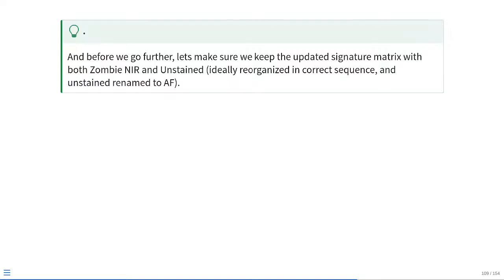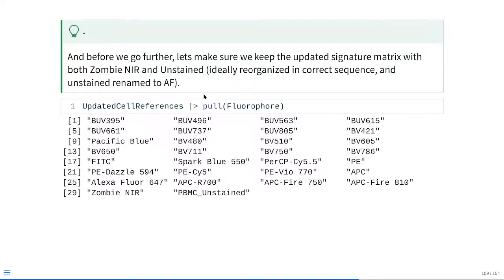But remember, the number of rows and the particular order of those rows is how our actual final FCS file is going to be visualized. So if we don't want Zombie NIR tacked down at the very bottom after APC Fire 810, if we want it in the correct location based on laser and peak emission, we're going to need to rearrange this data frame before we move farther. So let's do a little bit of data tidying just to make sure it's cleaned up.